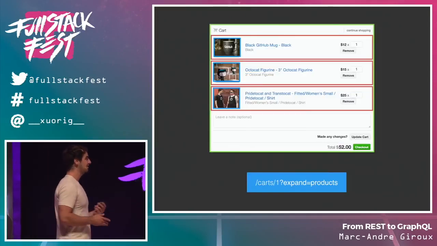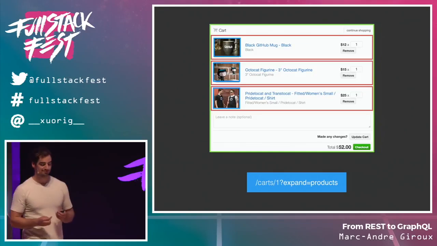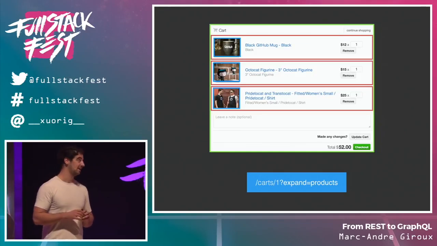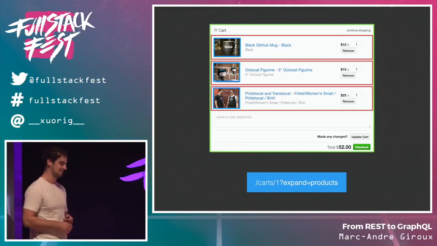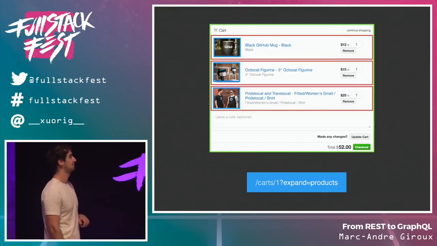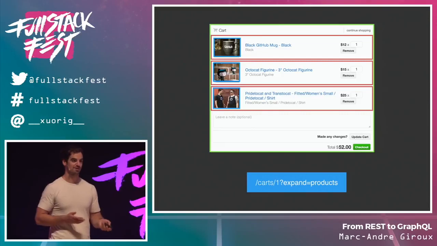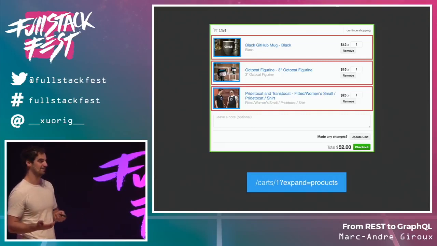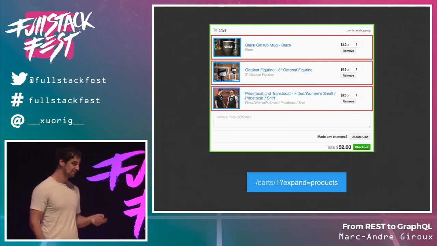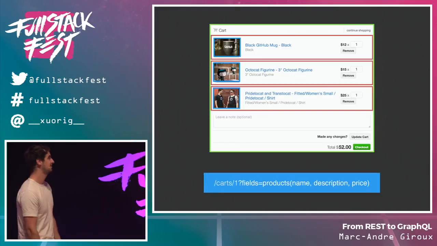So maybe from there you'll think, oh, I can use a query param on my cart and expand my association, like, please include the products in my first request. That works, but at the same time, you still risk overfetching, because maybe you only needed the price or name of that product, but now you're stuck with the whole resource.